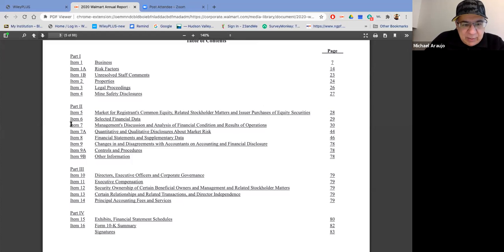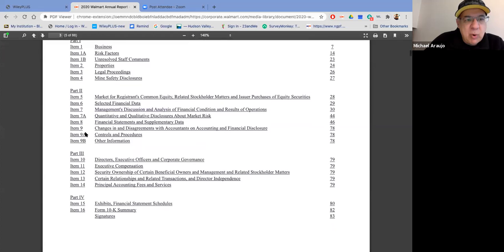Number one, item number 7 is management's discussion and analysis of the condition of the company. That's one of the parts that your book points out for the annual report. It's a large part of the annual report. Item 8 shows the financial statements and supplemental data, which basically are the notes to the financial statements. Okay. And then I will show you the actual auditor's report as well.